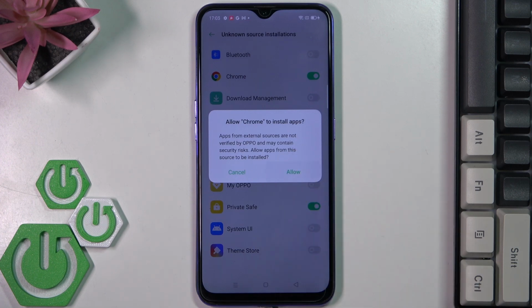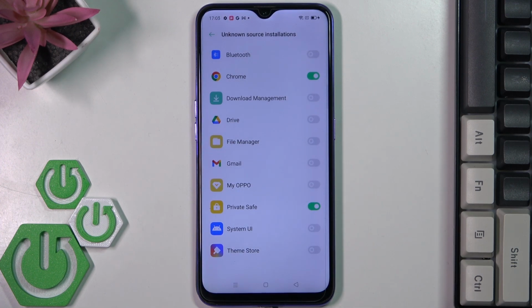So just tap on allow, and as you can see the Chrome is active in my case, which means that it is allowed to install some content. Of course you can always remove previously granted permissions. Just tap on the switcher, and from now on the Chrome is not allowed to install anything.